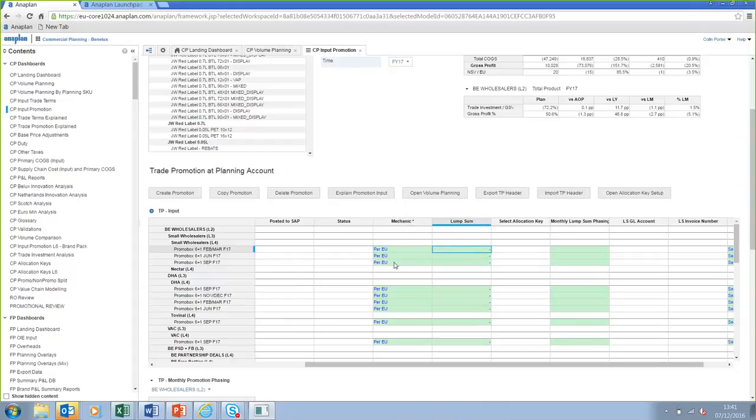We then have a lump sum, which can be placed on top of the rate per case or P&L mechanic. So if you want to do a rate per case and then on top of that layer on another 10,000 pounds in spend, you can just input that lump sum directly into this field. We then also have an allocation key, which is used to allocate the lump sum. I'll go over that in the second part of the promotion planning.